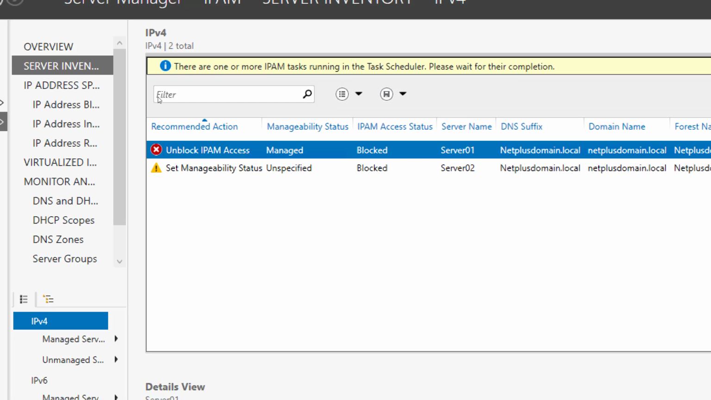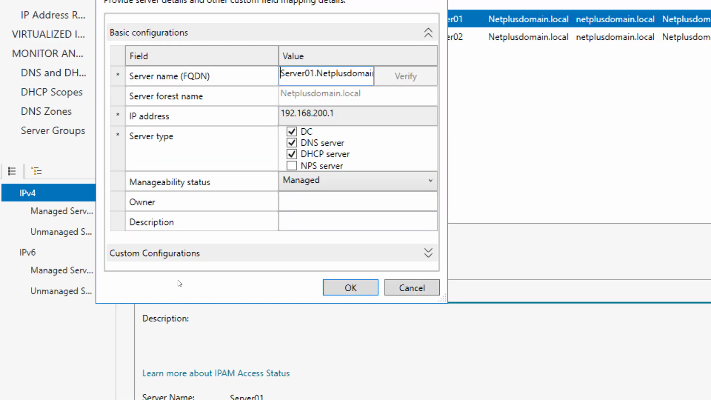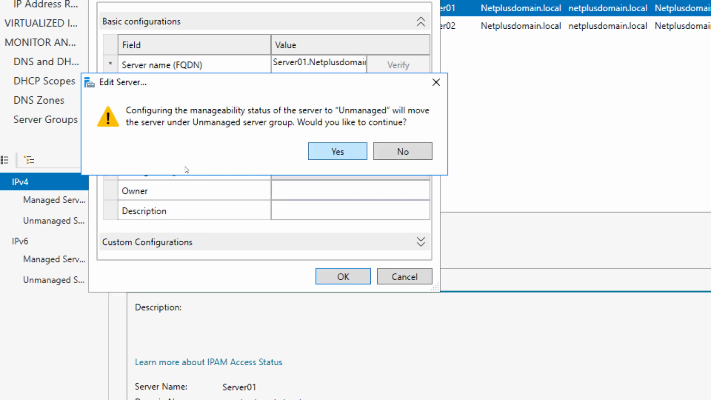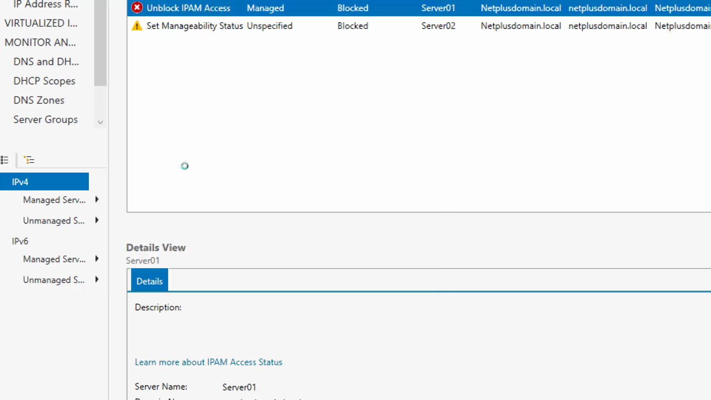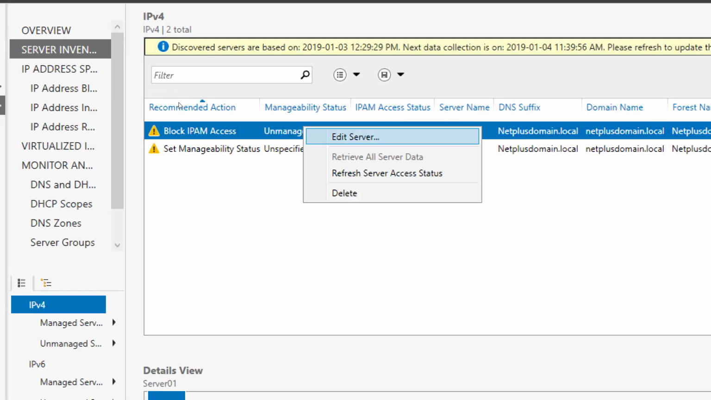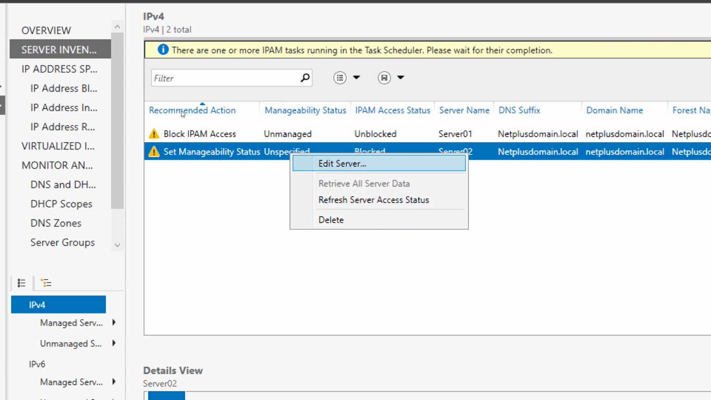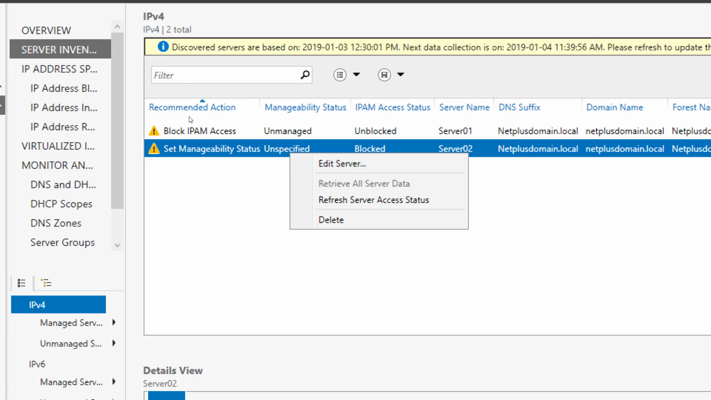So on managed, it's not showing me green yet. So I'll right click here again and click edit server. Then I'll go to manage and change it to unmanaged, and press OK. It says changing the current manageability status of the server to unmanaged will move the server under unmanaged server group. Would you like to continue? Yes. So unmanaged, and then refresh server access. Right click again, refresh server access status. So we're trying to make the communication happen. Now this is only on server 1. I'm going to go to server 2 and make it busy as well. Try to communicate with that DHCP, DNS on server 2 as well.